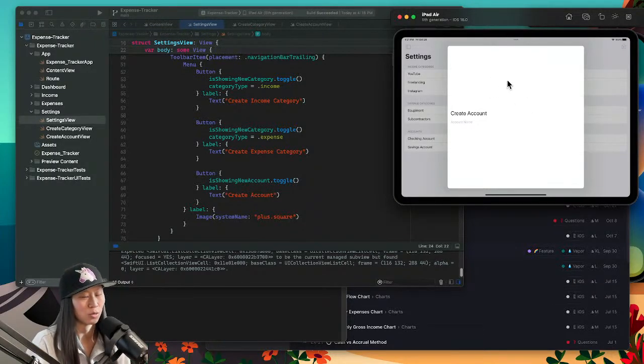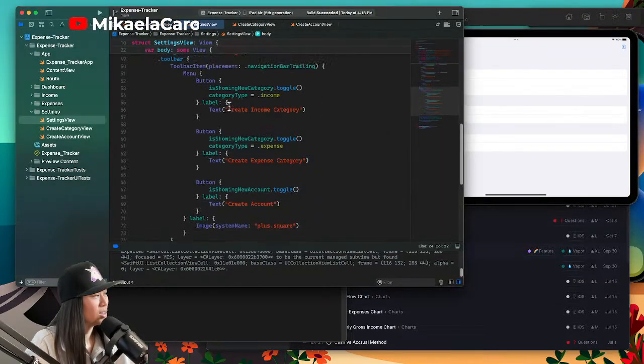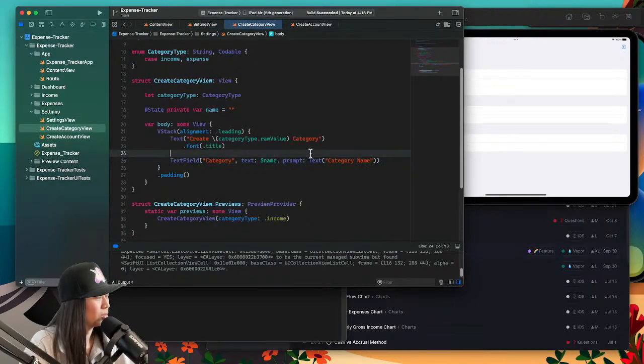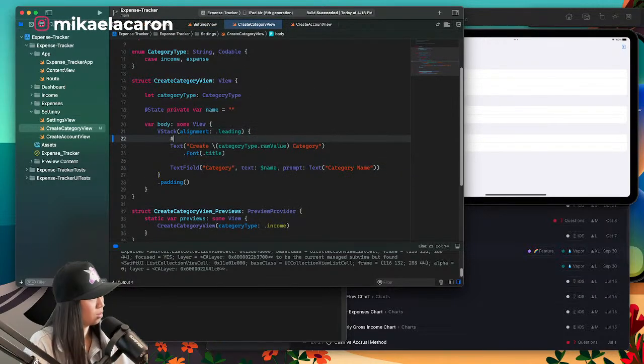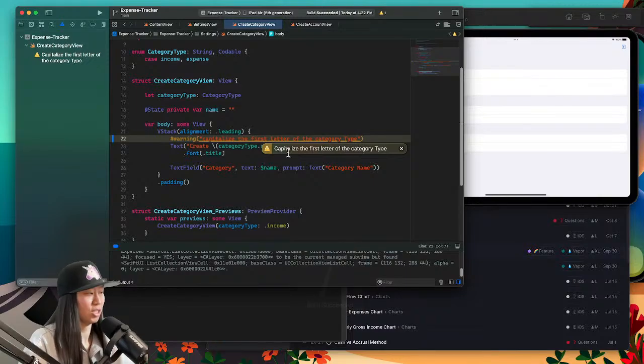Tyler, warning is your best friend. I 100% forgot about that, and I totally should do that. Let me do that right now. That is in here. So we can do a warning and write, capitalize the first letter of the category type. So now when I build the project, I have a warning here that literally tells me what to do. Thank you, Tyler. I totally forgot about that.